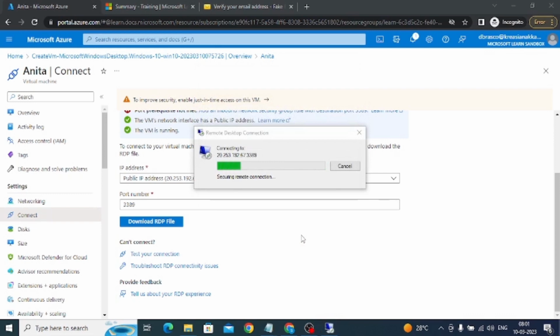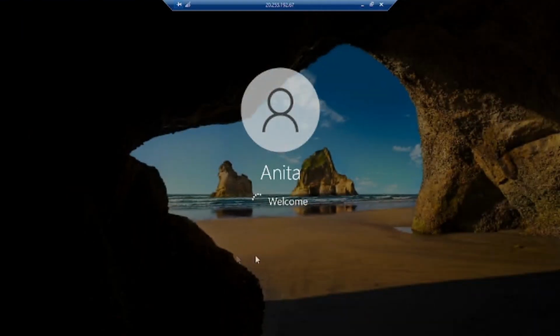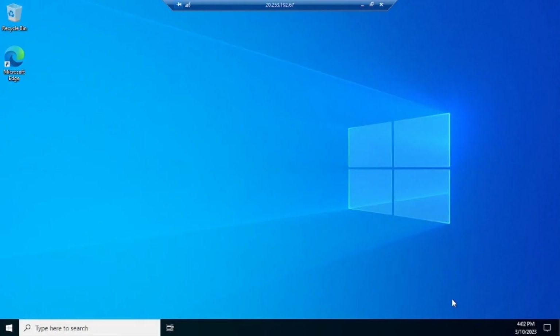So friends, in this way our RDP will be created. So you can see that very easy steps have been used. If you watch this video carefully, then you too can create RDP very easily in the same way, absolutely free. Click on Accept. Okay, our RDP has been created. Many things can be done with the help of this RDP.